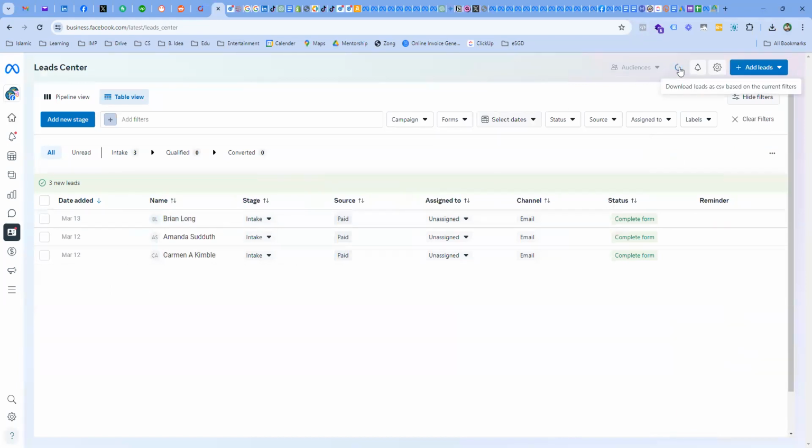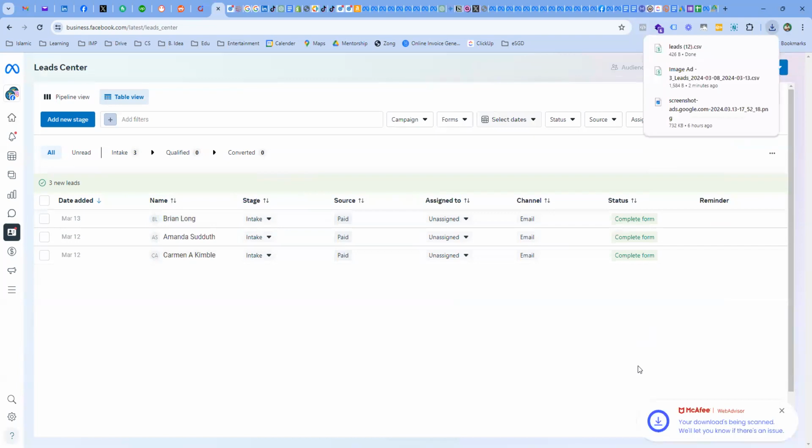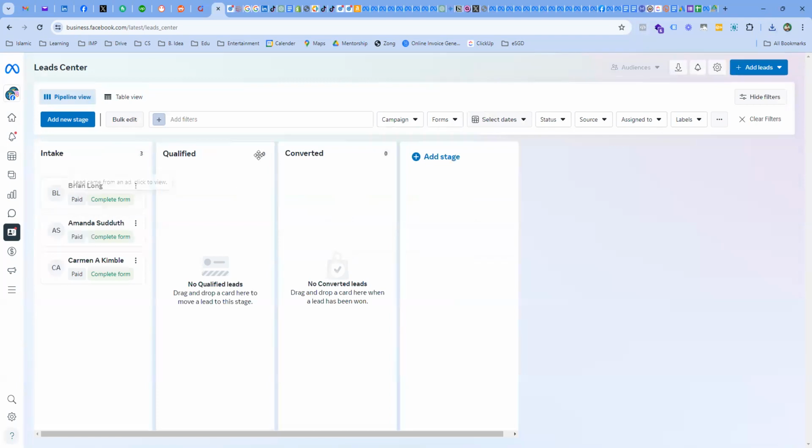So you can even download the leads from here as well. So again, these will be downloaded in the CSV format. So again, this is the option that you can see from even the pipeline. After the lead stage, you can simply drag and drop to the stage where they are right now. So in this way you can download all your leads.